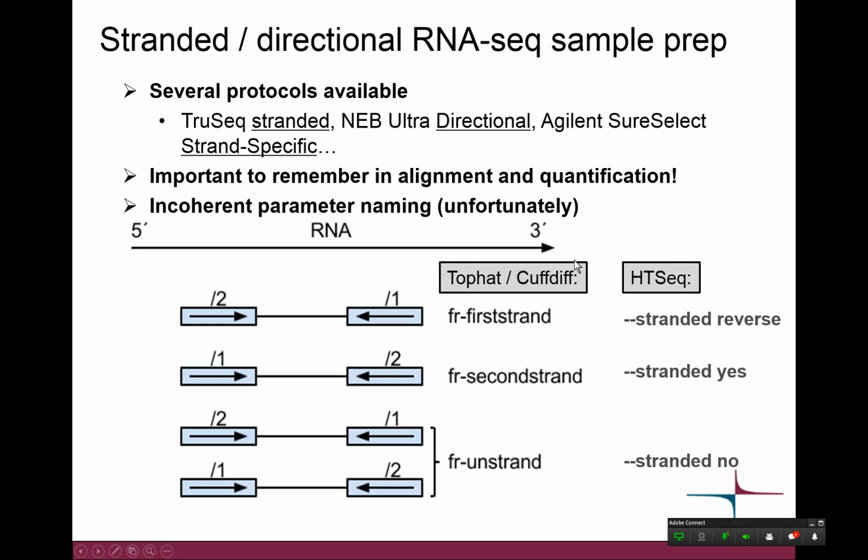Unfortunately, the parameter naming in these different tools is a bit incoherent, to say the least. So, well, if we go through the TopHat options, well, the unstranded parameter is pretty clear. So then you don't know from which strand your reads are from.